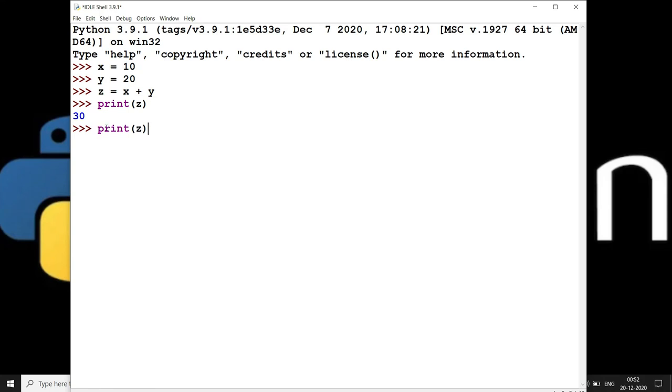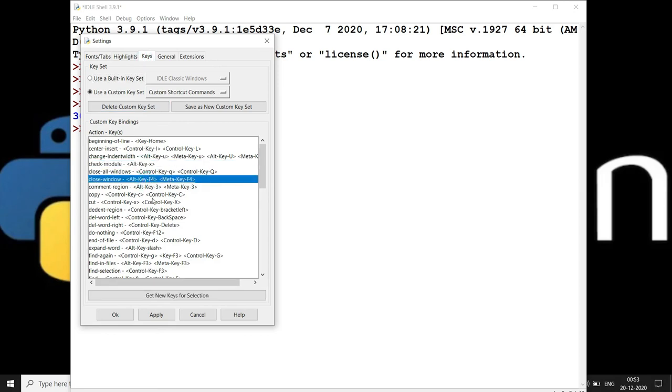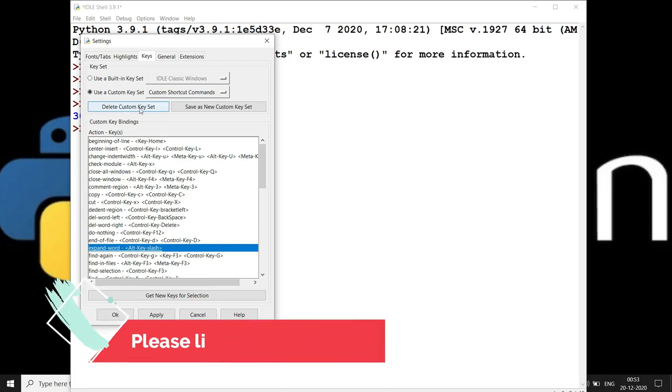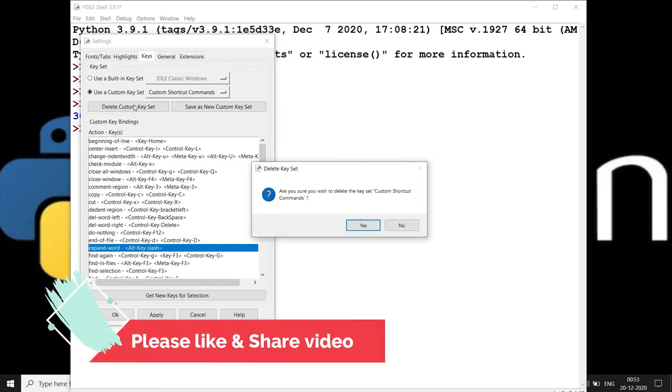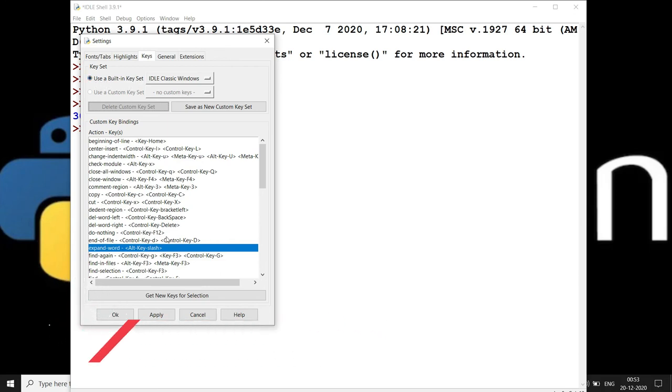In that way you can customize. Here you can see there are many shortcuts, and you can customize them as per your need if you don't want to adhere to the default shortcut. If you want to delete the custom commands we have created, just click on Delete Custom Key Set, and this will be deleted. If I click here and say yes, this will be deleted. Again, this is reset to the default commands. Once you delete, everything will be reset.